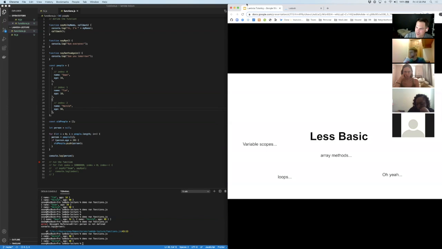Does that help with scope? I'm trying to think of a better example. Or if there's any specific questions on that or something that got someone stumped. Okay.